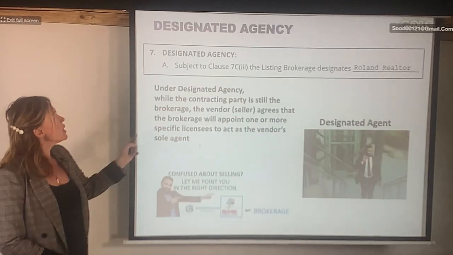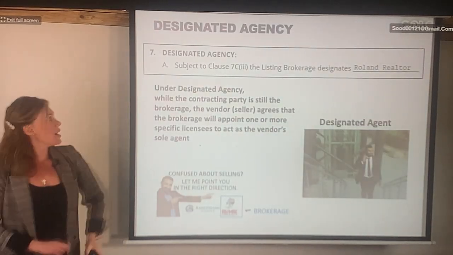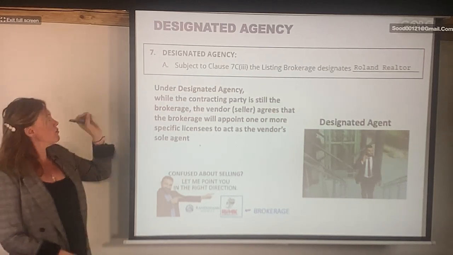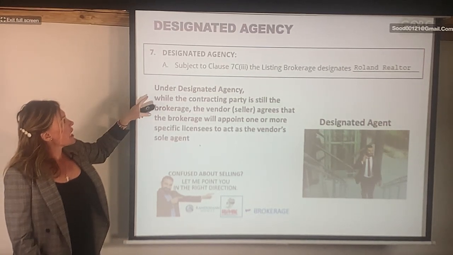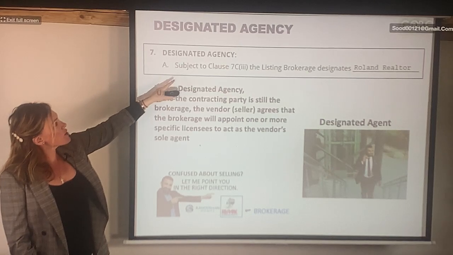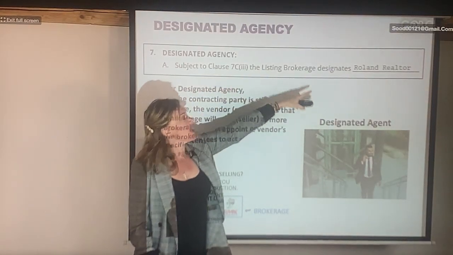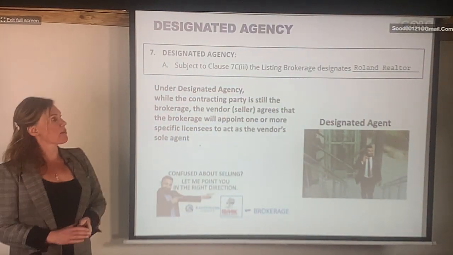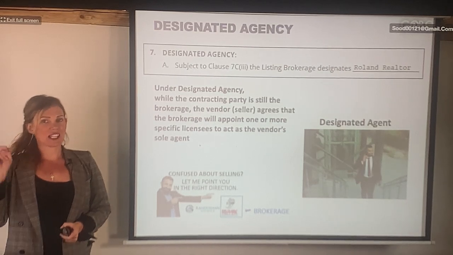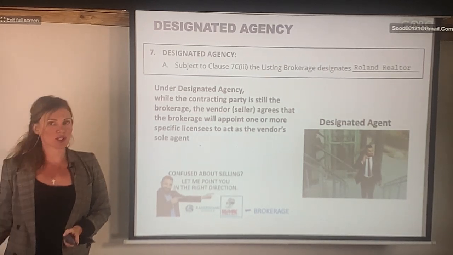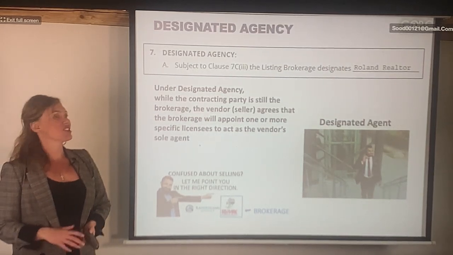Okay, good. So what is this designated agency? You see it on number 7 in your contract. It says designated agency, and it will say subject to clause, and so on, and the listing brokerage designates, and they will put your name in there. So this is where your name appears, saying that you will be the designated agent for that specific listing. If anything happens to you, they can take you off and put a new agent in there instead of you.